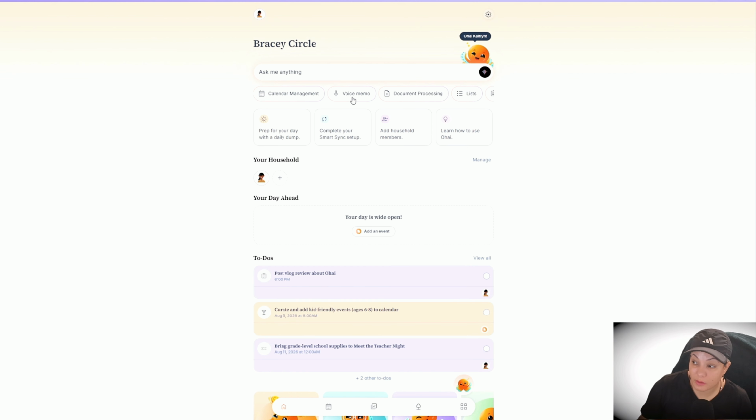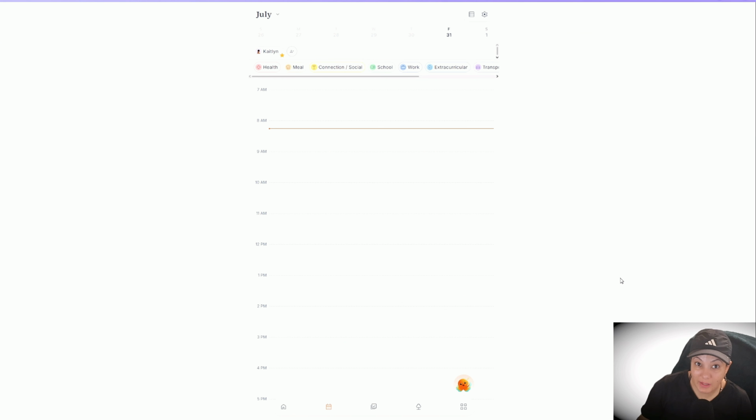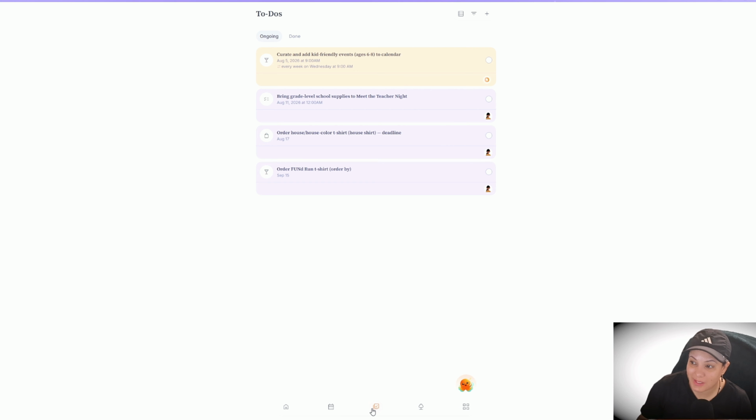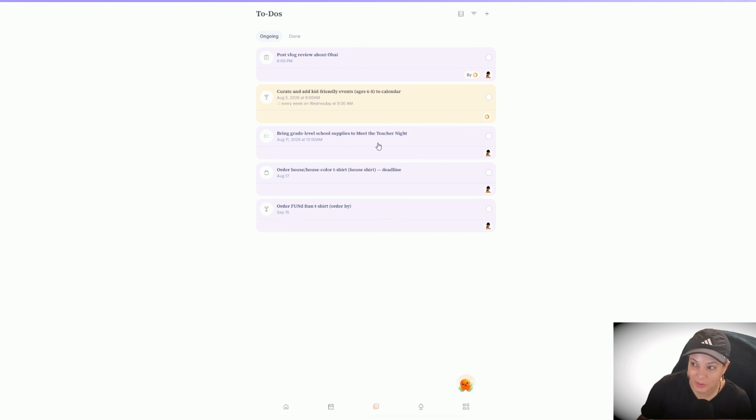Now, the other option here is you can, again, do your voice memo, but you can also go directly to your calendar. And through here, you can add in specific tags for each person. You can add in specific tags for your health, your meals, your connection, social, school. It has pretty much all of those things that you typically see. This is your to-do list and organization tool.